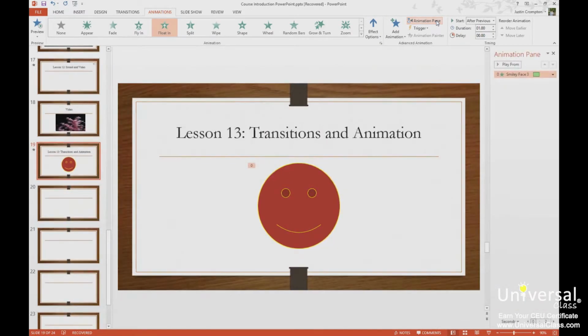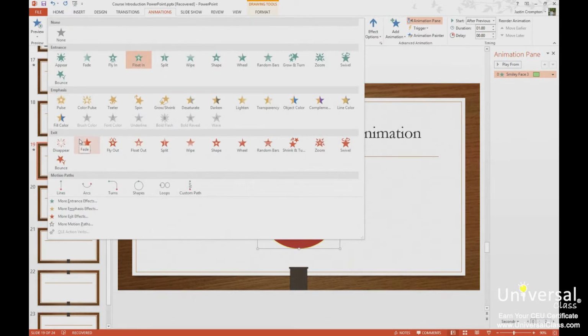If I click the animation pane, we can see all the animations on the current slide. I can also preview all of them by clicking play from, and it'll play from whatever animation I have highlighted. Now, I want my smiley face to also have an exit effect. I want to send it off the slide too. Now, a common mistake is to go back to animation here and choose an exit effect. That will overwrite your entrance effect.